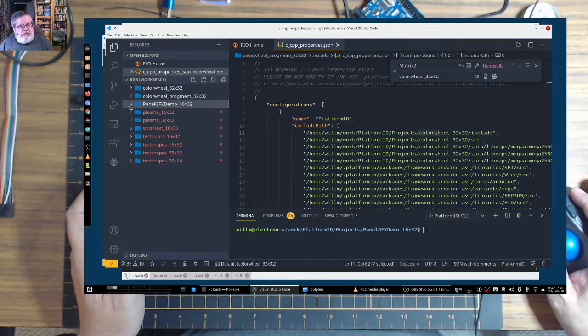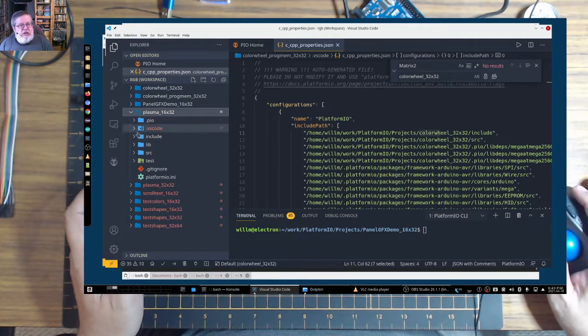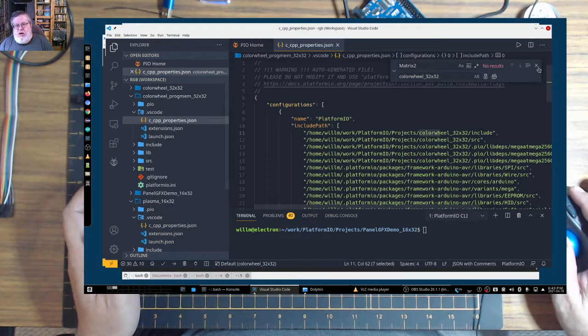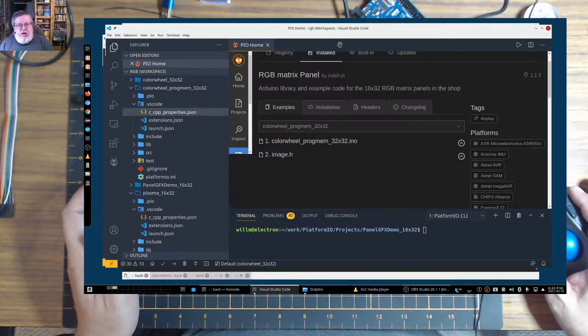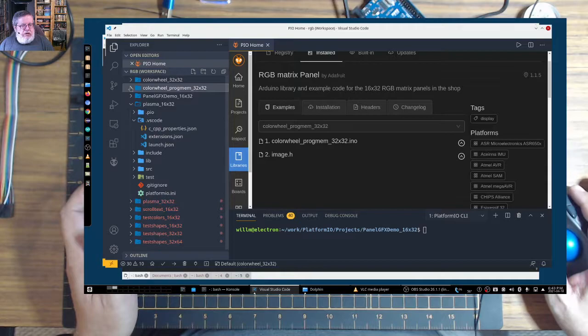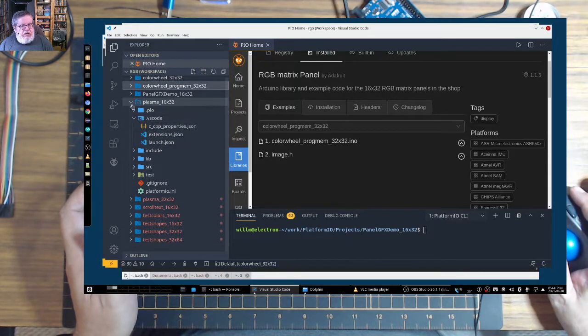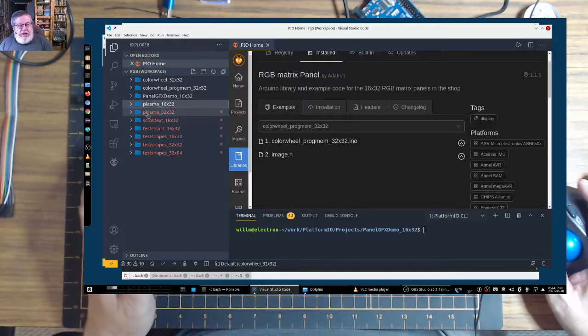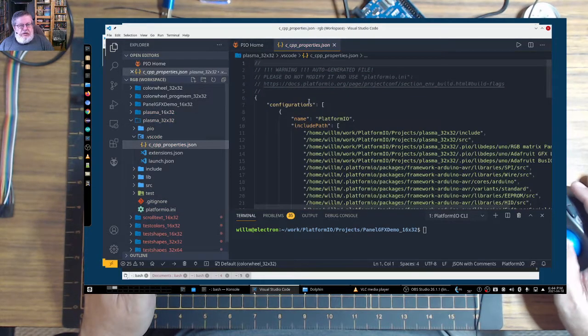Color wheel, GFX demo. This one's wrong. Let's see. Does it have the wrong? In this case, just needed a refresh of opening the file. And actually, if we watch this, it might actually self-correct itself over time. But I'm an impatient person. I know that this should correct itself. Like so.